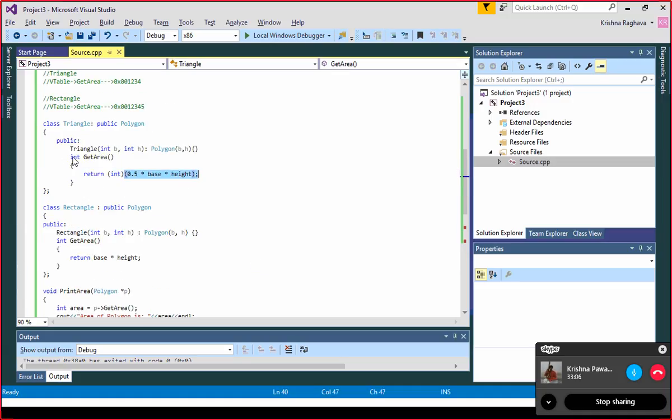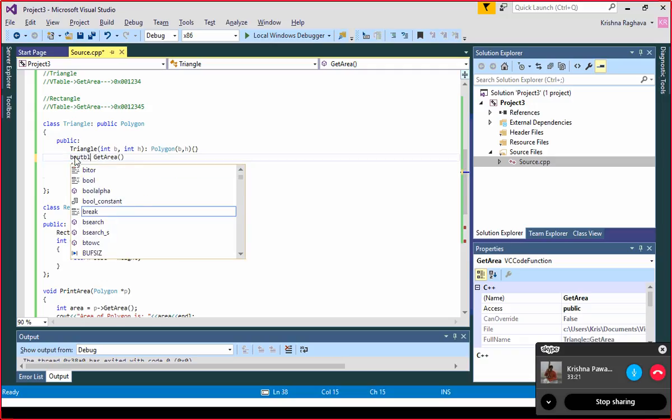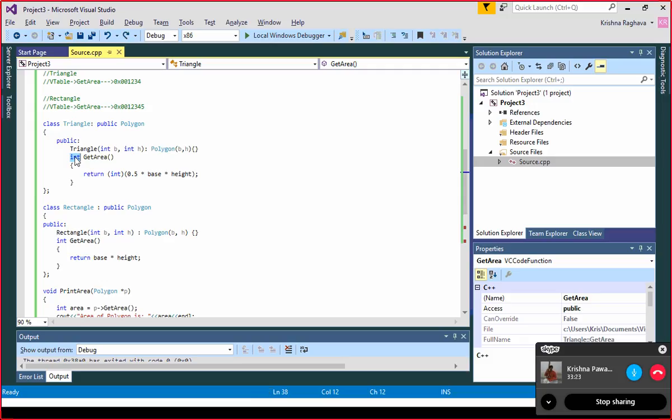Oh, this is because I'm returning an integer, right? As soon as I say 0.5, it will be a double value, and I'm converting the double value to integer. That's all, just to keep it simple. Actually, in the true sense, I need to return double here, but just to keep it simple.